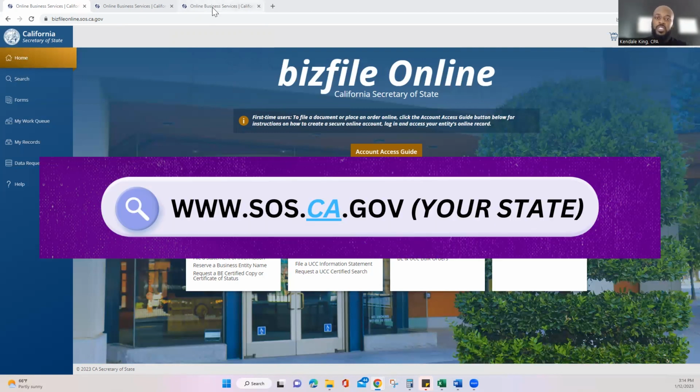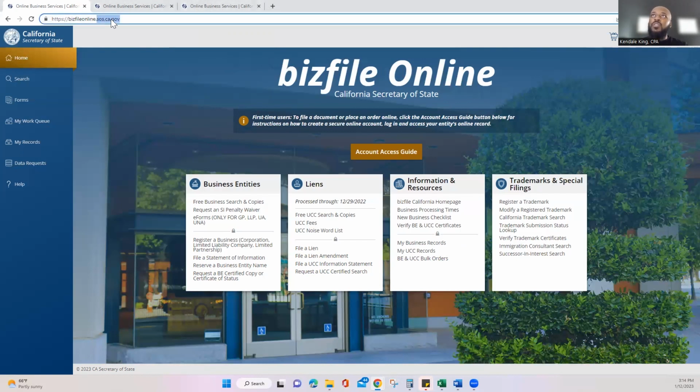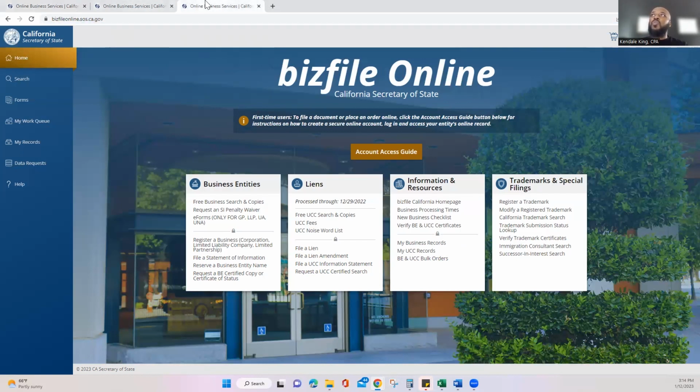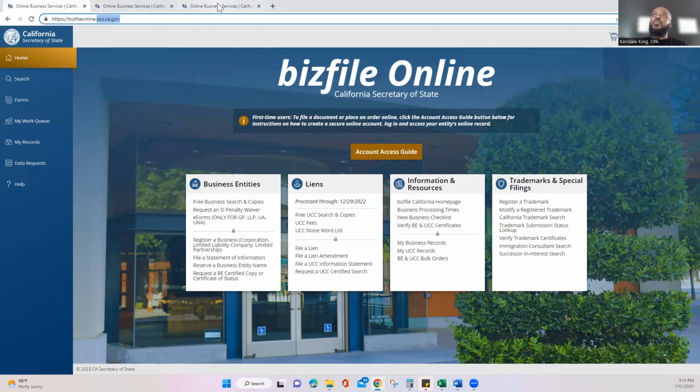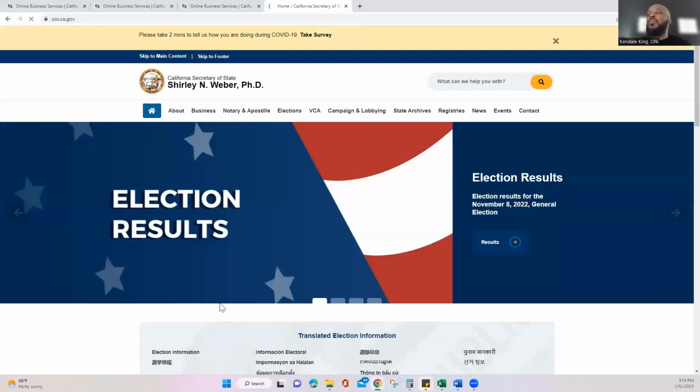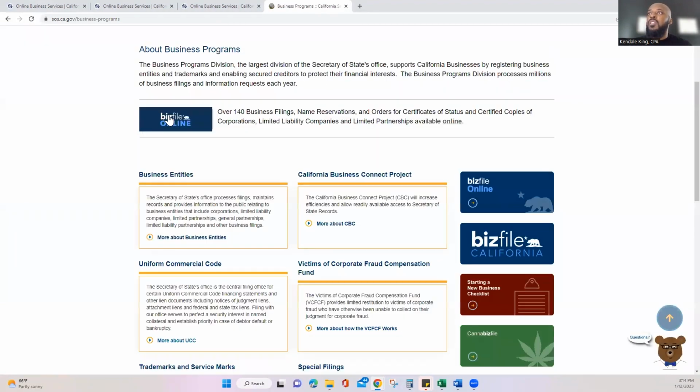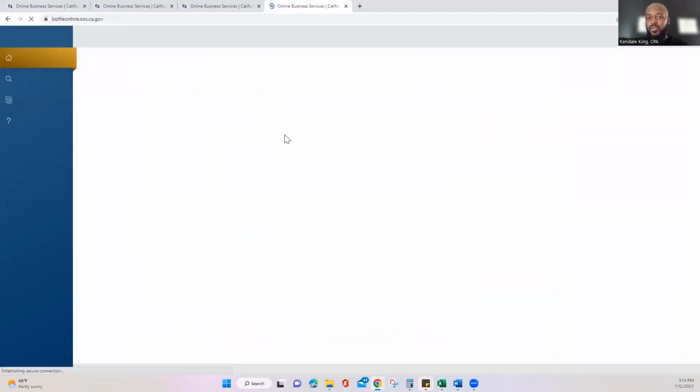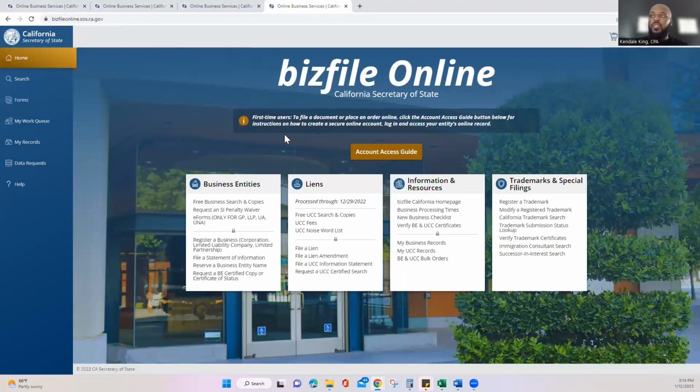So you're going to go to sos.ca.gov, or whatever your state's .gov is. We did that in the previous one. For California, let me just do that again real quick, for posterity's sake. So here, go to business, and then go to BizFile Online. Again, this is how you do it for California. Other states might be a little bit different.